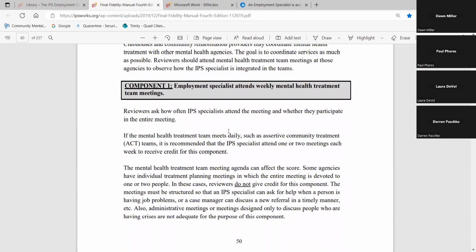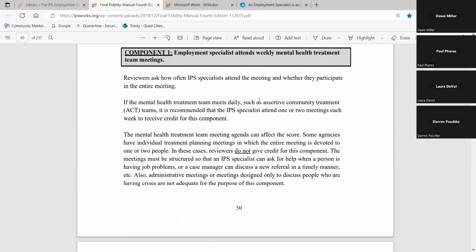What's nice about the manual is it takes items like this that are broken out in components, and it gives you a whole section just on the component. So, for attending weekly mental health treatment team meetings, we're just going to ask, how often do you attend the meeting? Do you participate in the entire meeting?